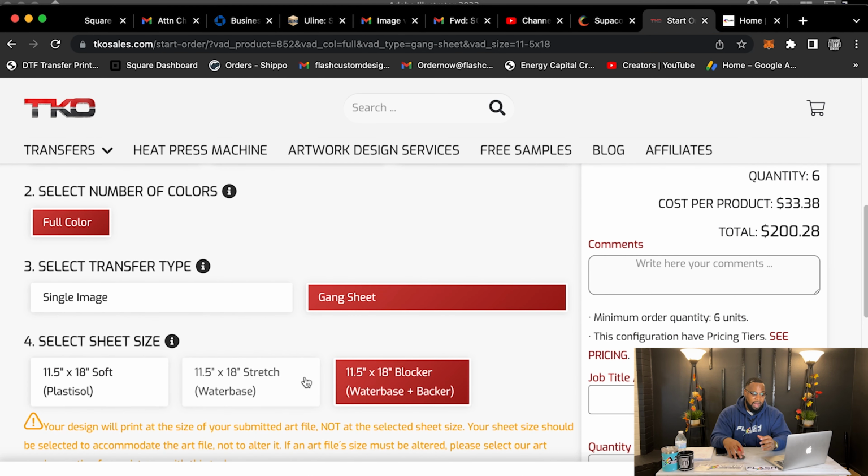DTF is a better product because you don't have to have options like this. It's already water-based. There's no backer and there's no plastisol and it already stretches. So you don't have to choose whenever you go to DTF. It's already built like this. There is no backer, right? There's no backer. It's already water-based and it already stretches. So there's zero reason to have to choose and be like, oh man.